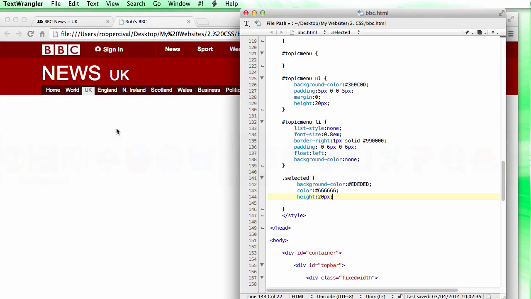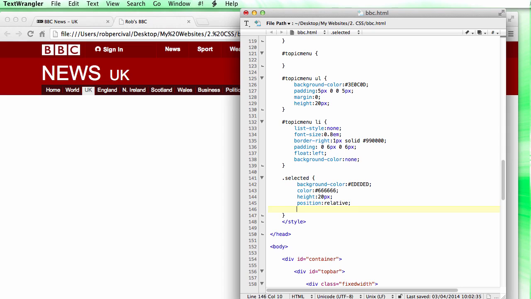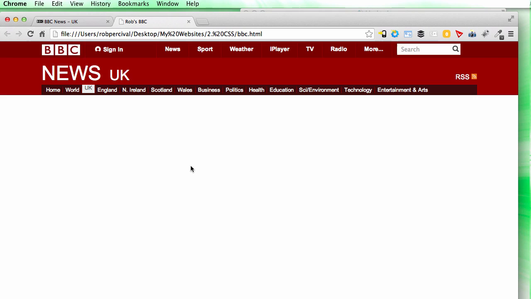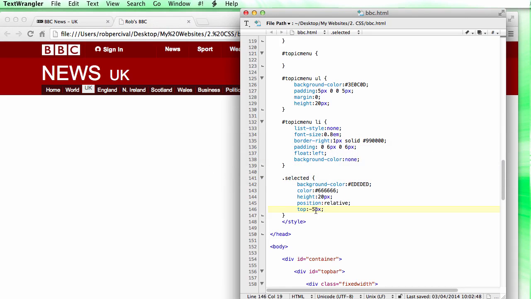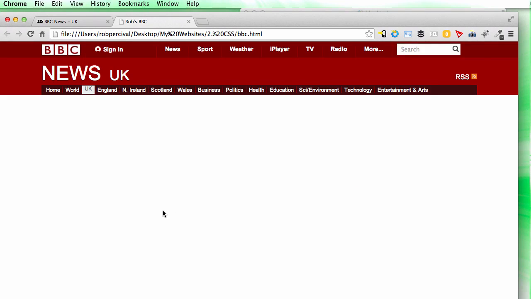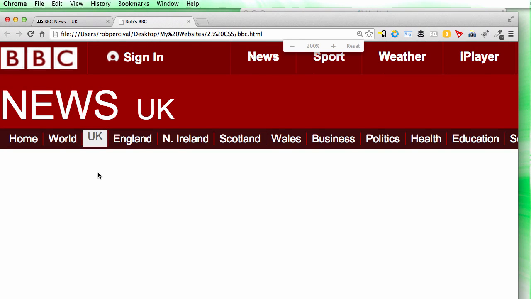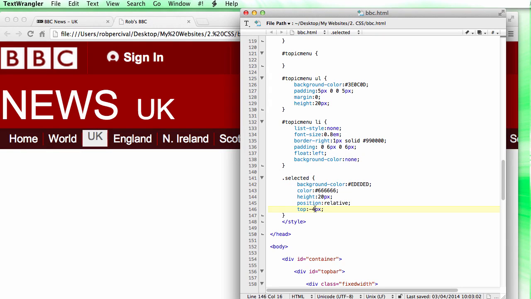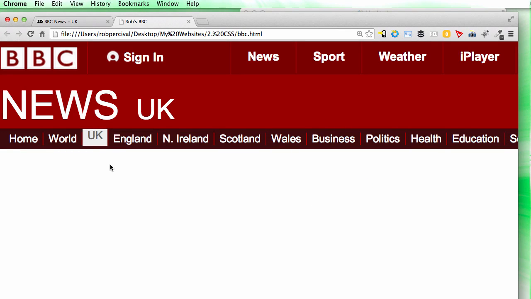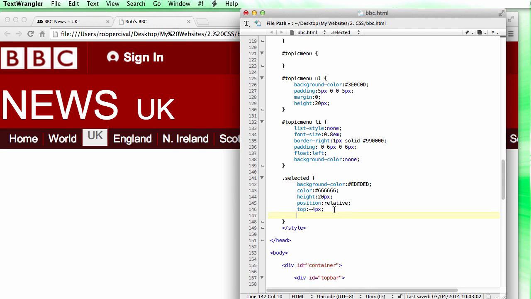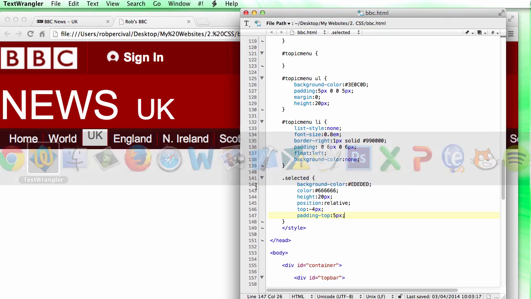It's gone further down, but we're going to need to move it up a little bit as well. So we'll give it a relative position, and let's try moving it up by 5 pixels. Okay, we're getting there. That's slightly too far. Maybe 3 pixels. Let's zoom in to get this really accurate. I think 4 pixels is the sweet spot there. Great, and then we're going to need to add a bit of padding to move that UK down. So we'll have padding top of, let's try 5 pixels again.